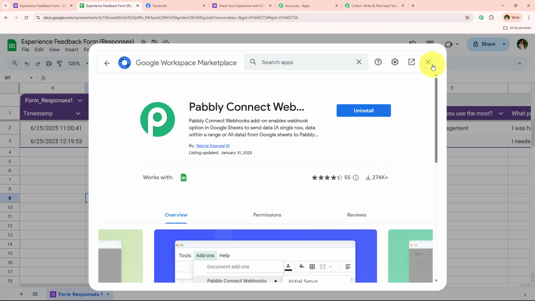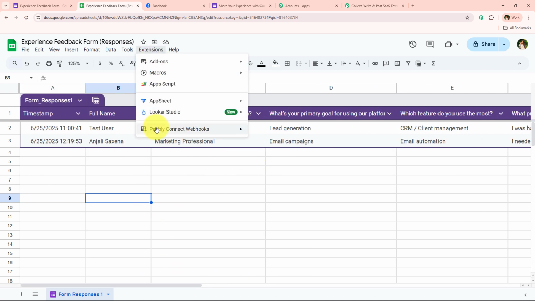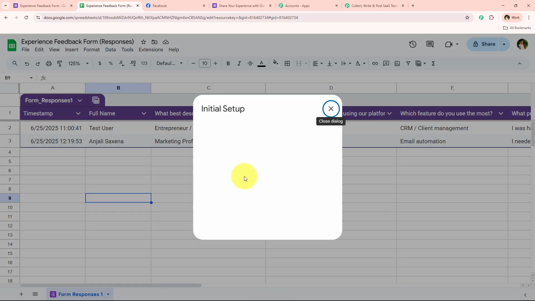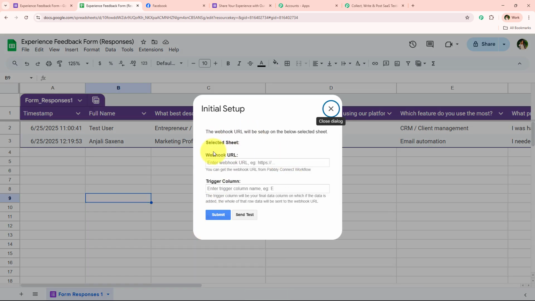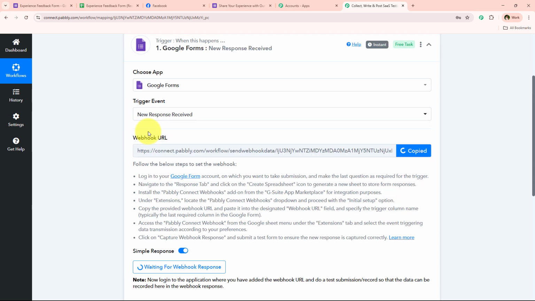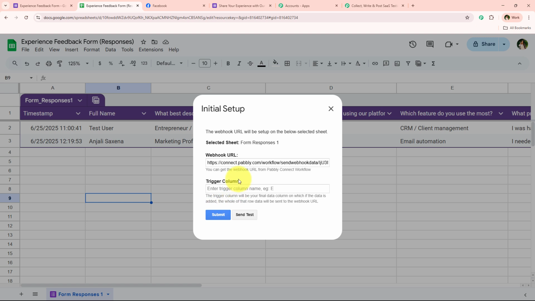And once you install the extension, you have to refresh your spreadsheet. It is a really important step to refresh your spreadsheet. Otherwise, you'll not be able to get the option of Pabbly Connect webhooks right over here in your extensions tab. And after getting this option, we simply have to go towards this Pabbly Connect webhooks and then towards this initial setup. And after coming over here towards the initial setup, it is asking me for the webhook URL and the trigger column. So for the webhook URL, I'm simply going to copy and paste this webhook URL which we received from my workflow. Alright, so I'm simply going to paste it right over here. And now for the trigger column, I'm simply going to enter my trigger column, which is I.